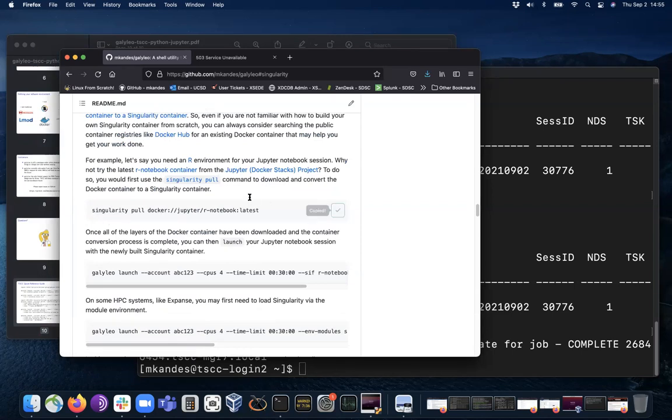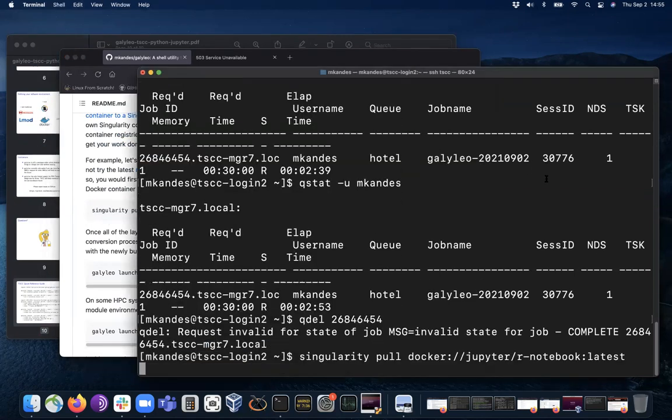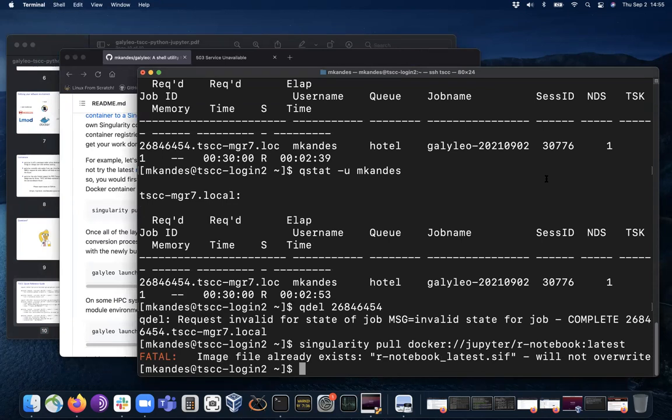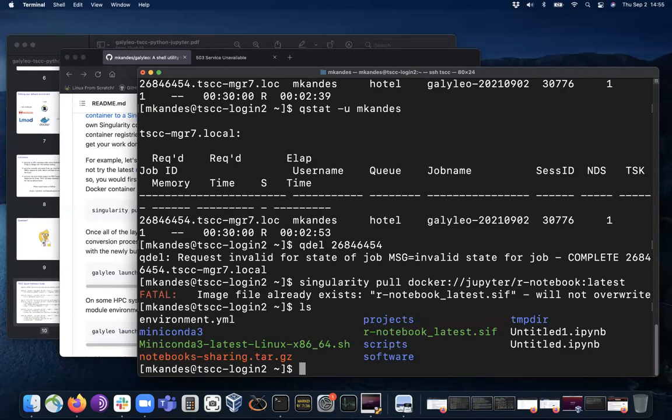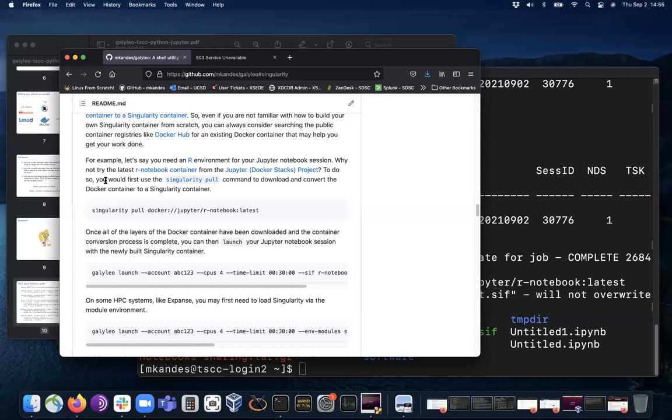I've actually downloaded, oops, I've already downloaded it, sorry. So you basically can, if you are not familiar with building your own Singularity containers, one of the nice things about Singularity is you can convert Docker containers. So if you're familiar with Docker containers and you have some Docker containers you want to use, you can download them from Docker Hub or any sort of repository using Singularity. In this case, I've taken this Jupyter. The Jupyter project itself has a bunch of Docker containers for popular software that are available.